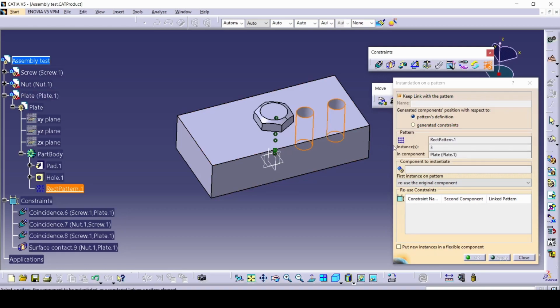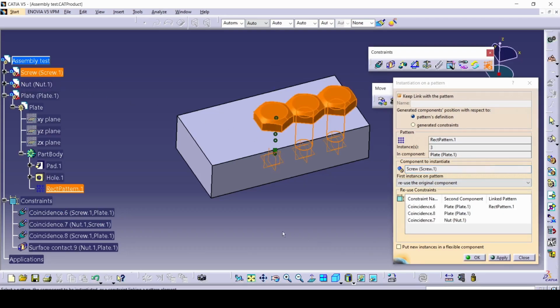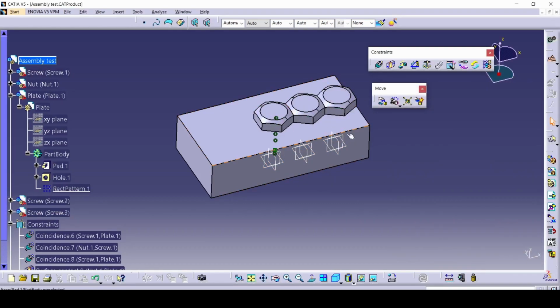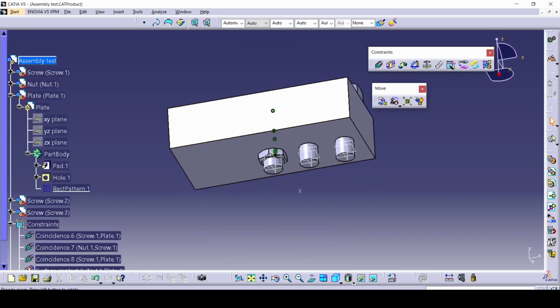So we select the pattern we want to reuse, and then we have to select the component to instantiate. We cannot select multiple components, sadly. We can select only one. So let's select our screw. Select the pattern, the component to be instantiated, or a constraint linking on a pattern element. So we've selected our element. We're going to apply it, and okay, we have our little screws, but we do not have our nuts.